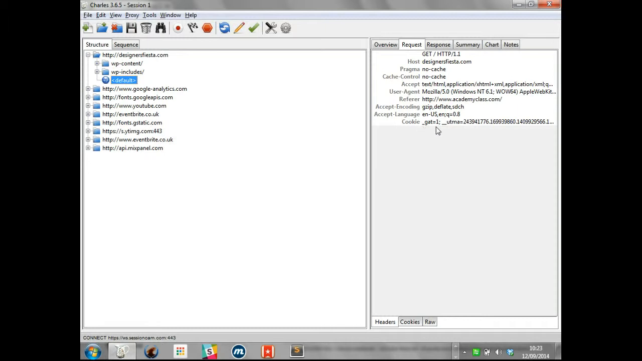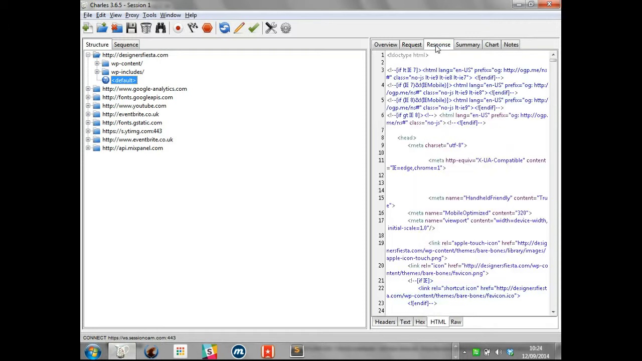It's got a cookie in here, which is passed to it as well, and it's got various other bits of metadata like language and the encoding type that it can be used. So that's the request that gets sent out to the server. The server then has a response.